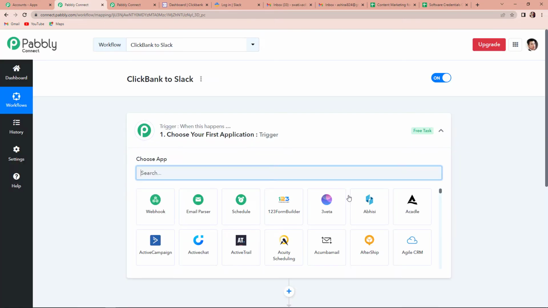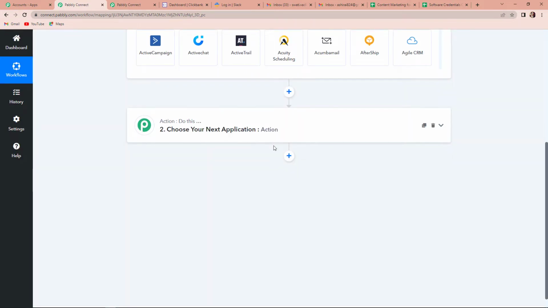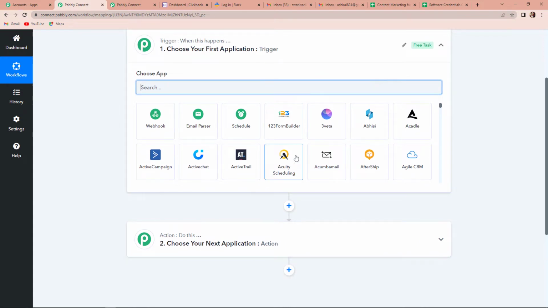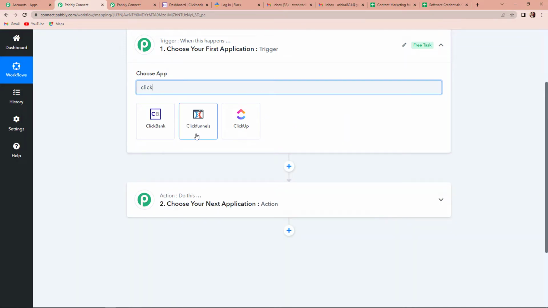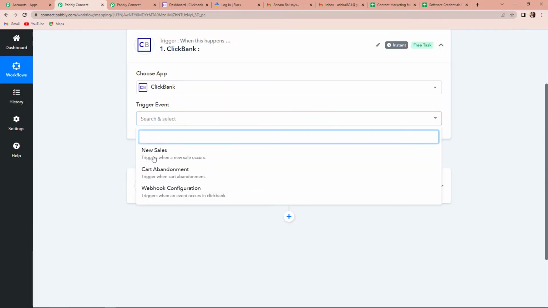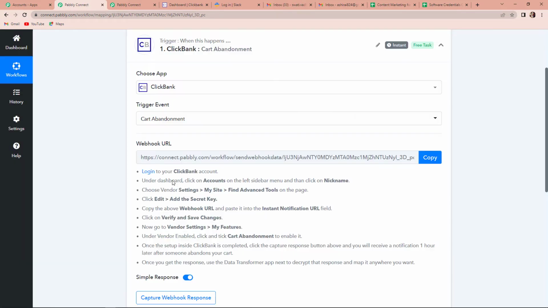Now as we do that, this particular page appears, which has got two very important events, trigger and action. Triggers and actions are basically the two concepts or principles on which this entire automation works. Trigger means when this happens, and action says do this. Basically, action is the response of the trigger application. Now here the first application that I'm going to use is ClickBank. Let's click on this. And now what would be the event? Cart abandonment. So it would trigger every time there is a cart abandonment. So let's click on this.